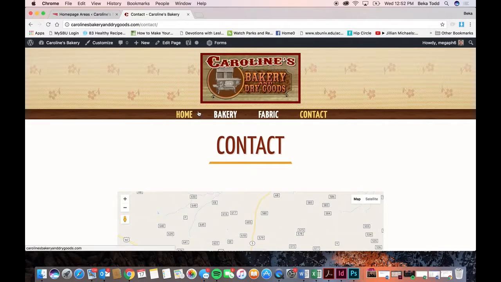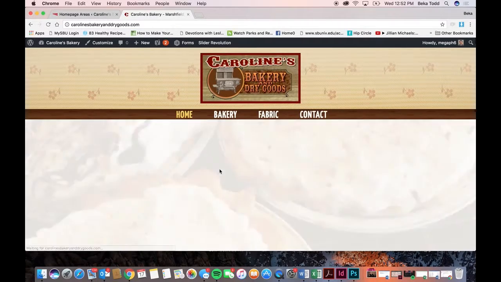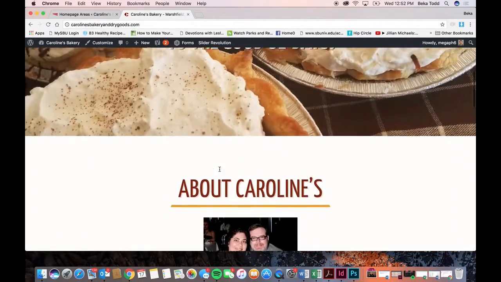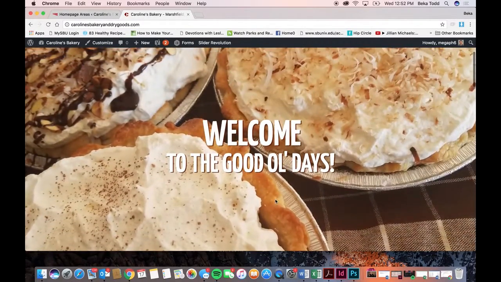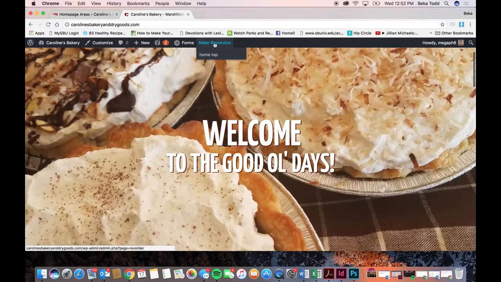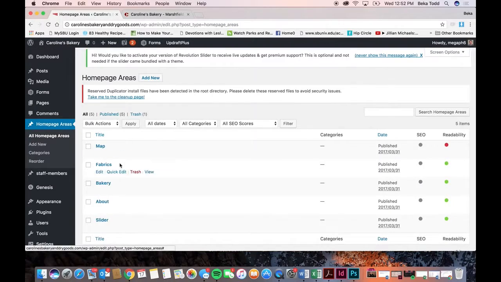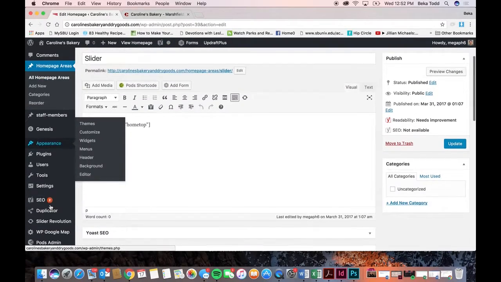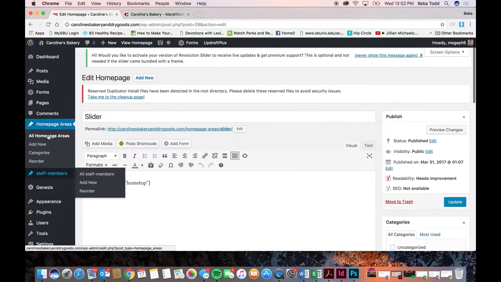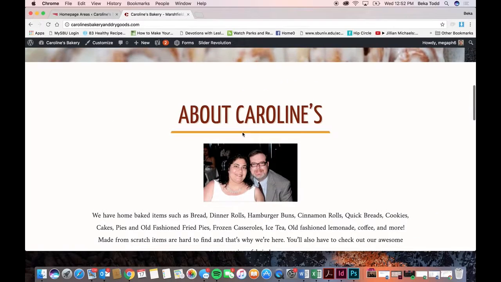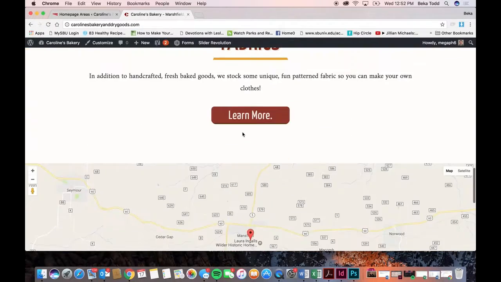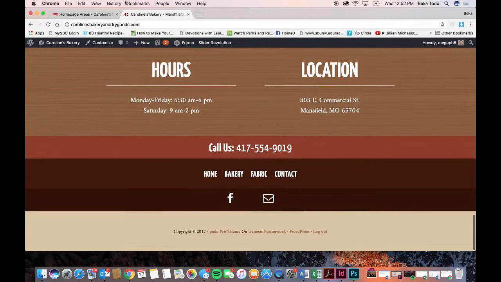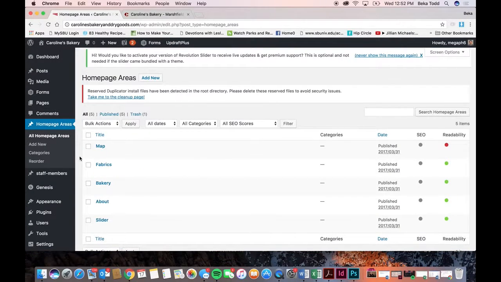And as you could imagine, homepage areas are these different areas on your homepage. So this top area is called Revolution Slider or Slider Revolution. In the slider homepage area, all we have is a short code, and I'll talk about Slider Revolution when we get down here. But the other areas are the ones that we've got formatted in different ways. So I'll go through and show you kind of how we did those.